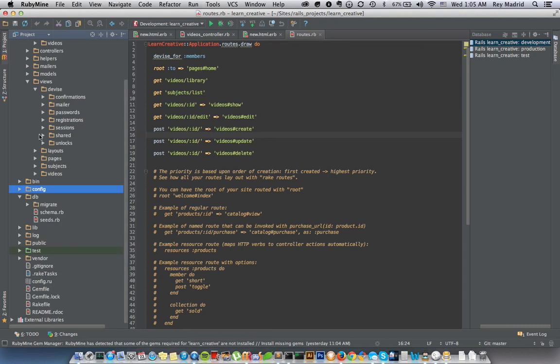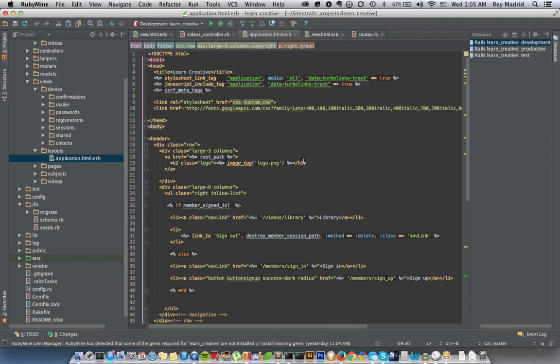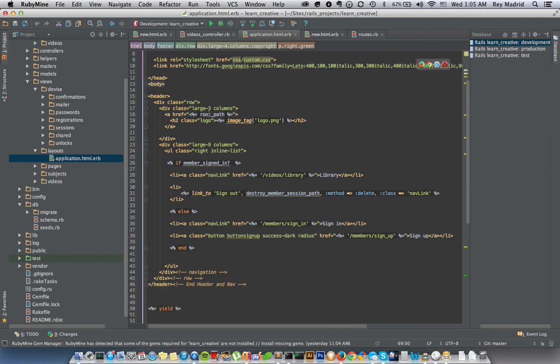I want to show you the logic and, where's my views? There's so many folders here. Views, layouts, application layout. Alright, so in my layout, here's my if and else statement. If the member is signed in, in my navigation I get the sign out link here, which is going to destroy the session.